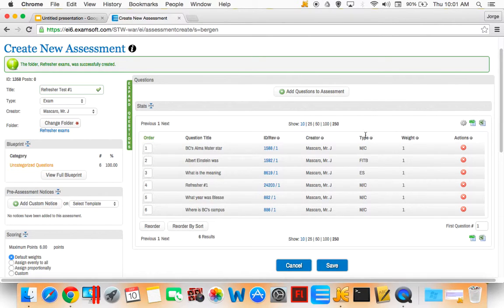Here's the question title, the ID, the revision, and who created the questions. Interdepartmentally, you can have different people creating different kinds of questions. This one is multiple choice, fill in the blank. This is an essay question, and then the last 3 are multiple choice. And here's the weight for each one.